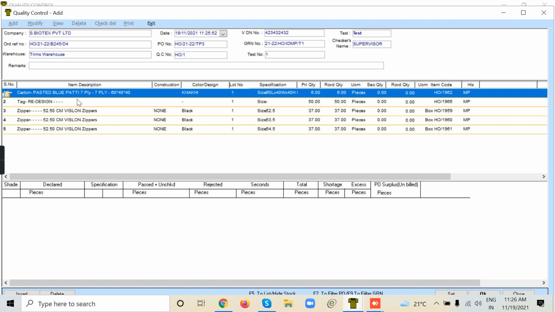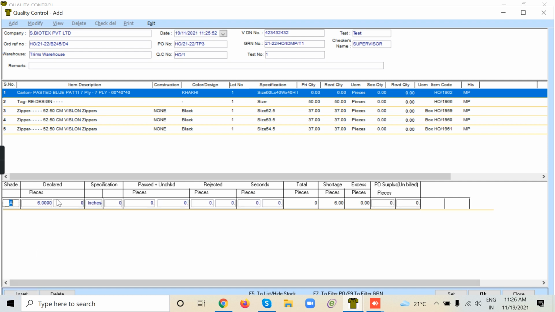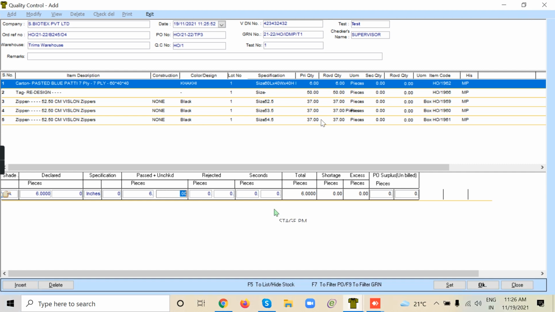That test number is optional only. You can ignore it. Under the first GR and T1, I have 5 items: cartons, tags, zipper, like this. For carton, I'm clicking insert here. 6 pieces. How much is passed? 6 pieces passed. If there is some rejected, I can say rejected.